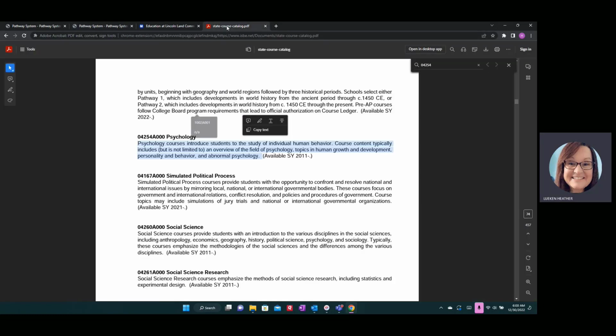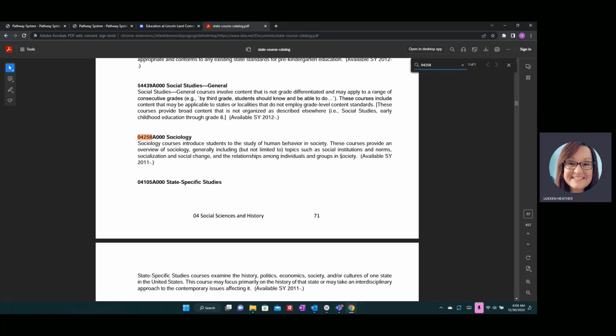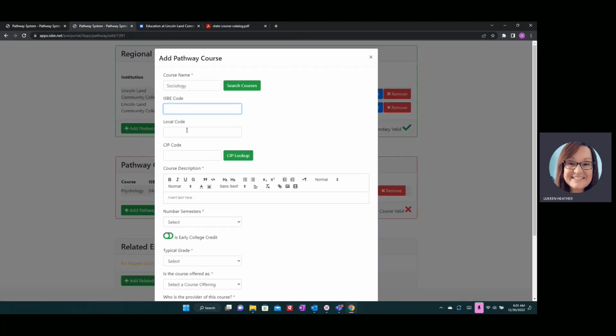I'm going to pop over here. I've already looked this up. Otherwise, you can just type in sociology, so I know the code already. So again, I'm moving a little bit there. And to get my description, there's my course code that I can copy and plop into here.